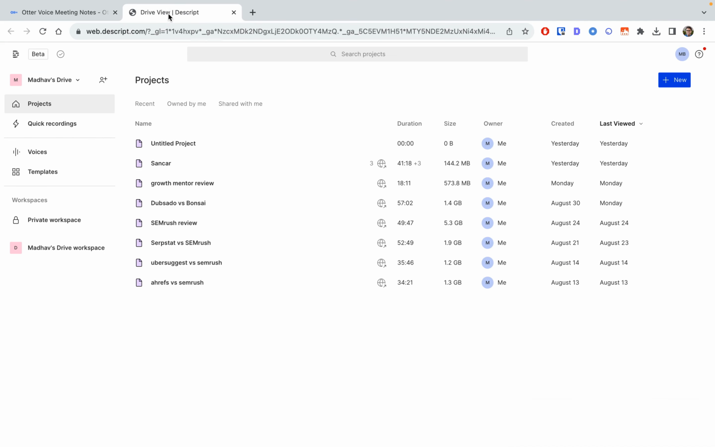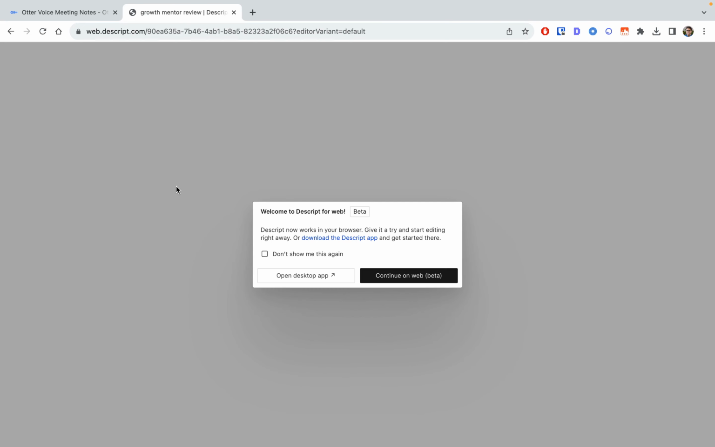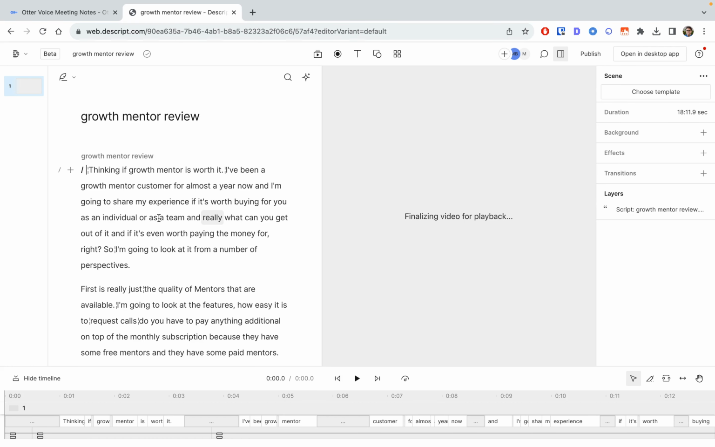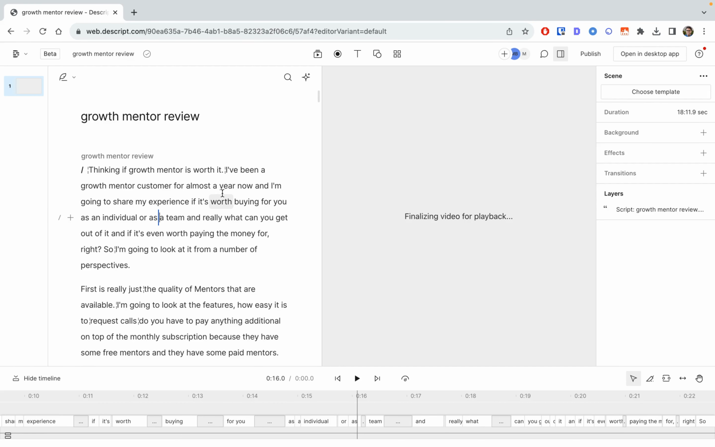Now let's look at Descript. So Descript, like I said, has a completely different use case. So I'm going to show you a simple example, right? I took a video of mine, right? And I basically put it in Otter. Sorry, not in Otter, in Descript. Right. Now, it automatically transcribed the video and basically connected the video to words, right?